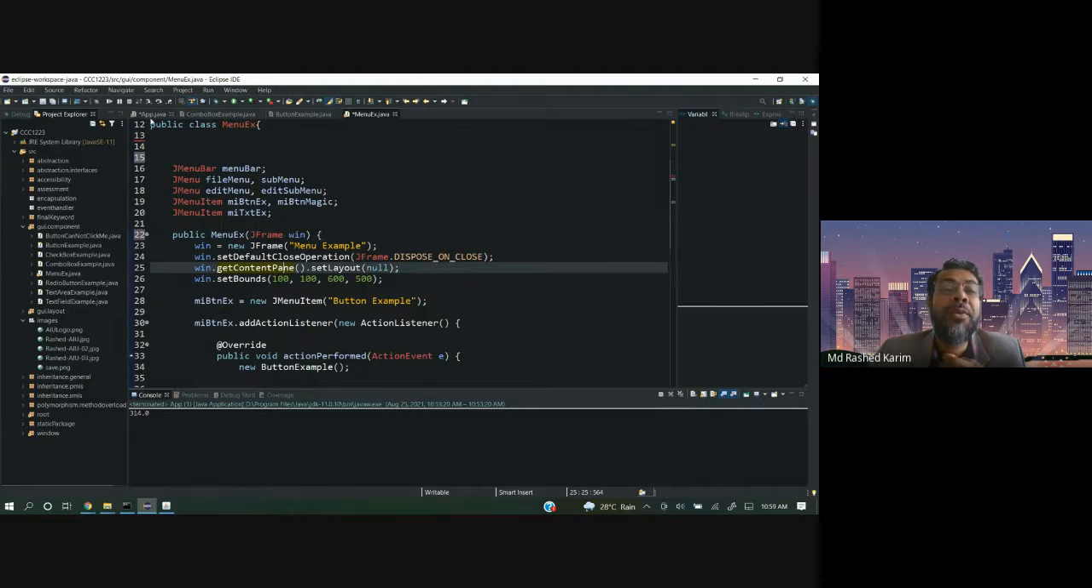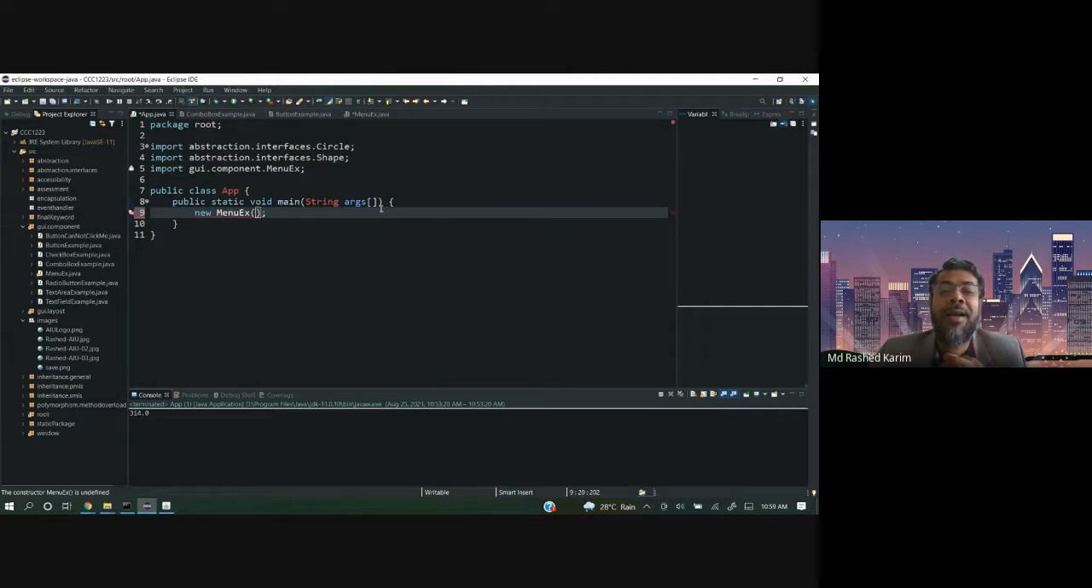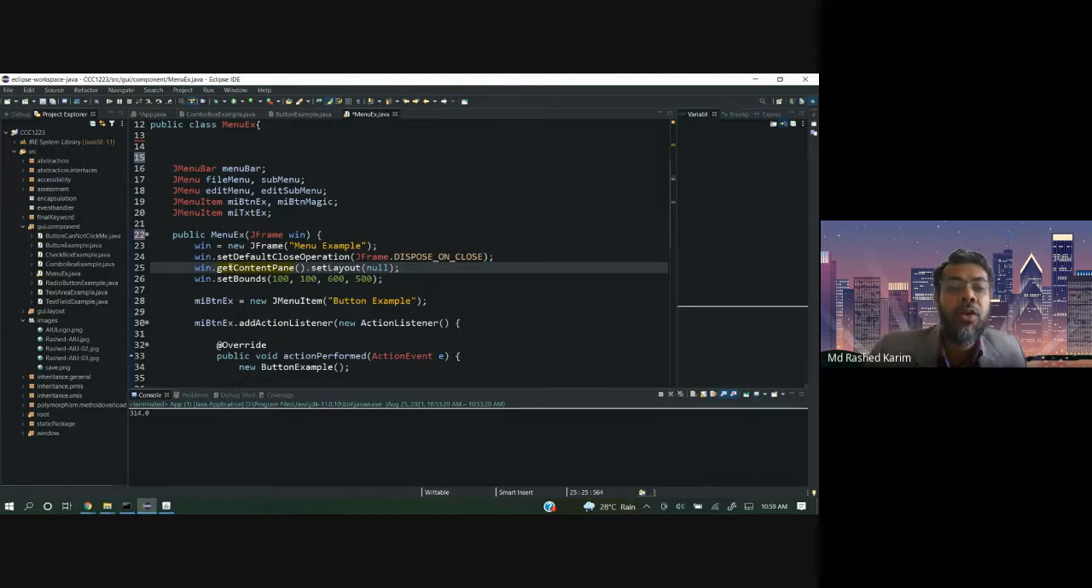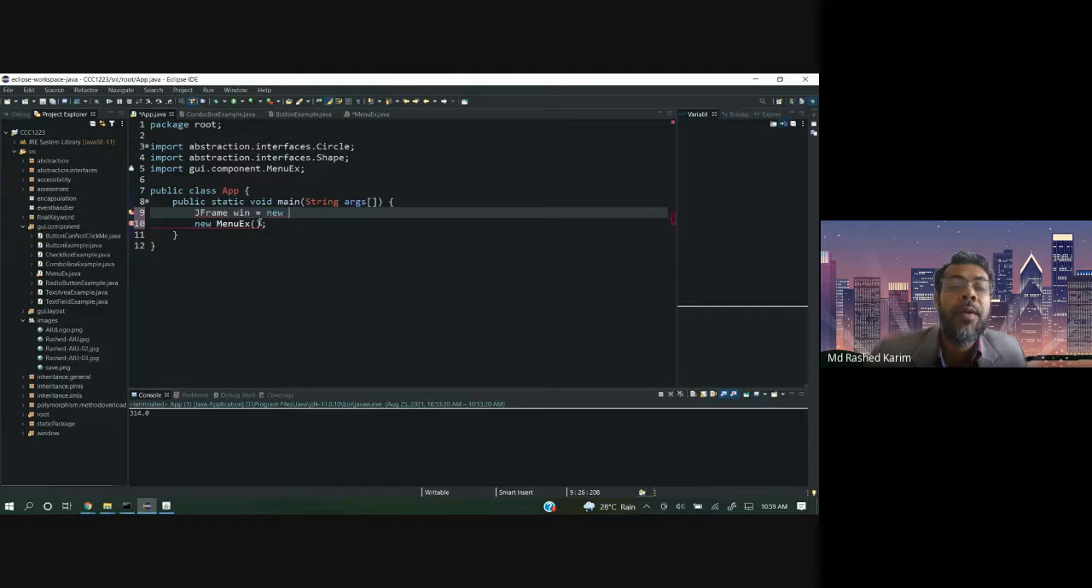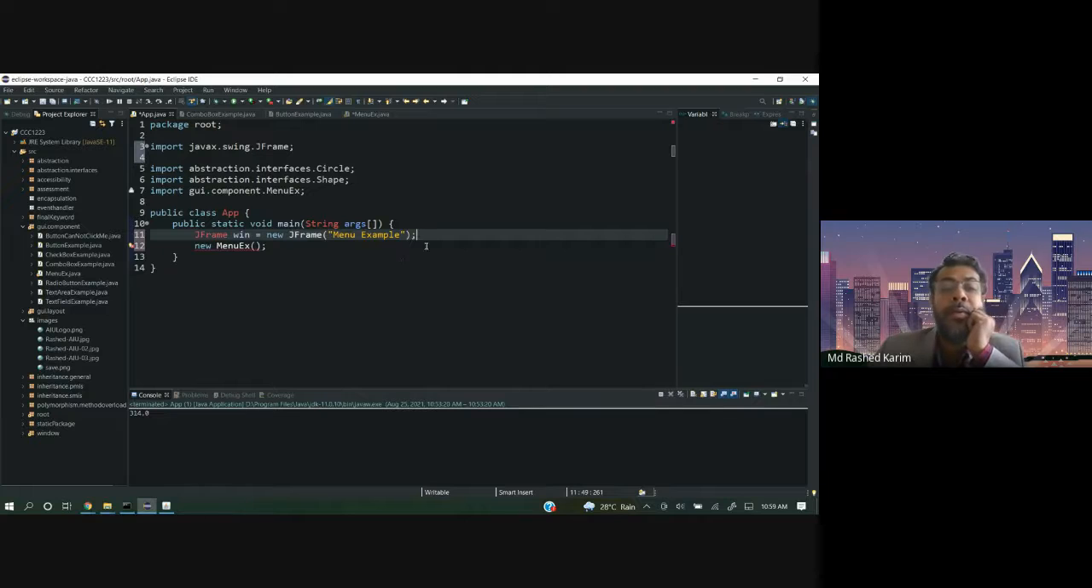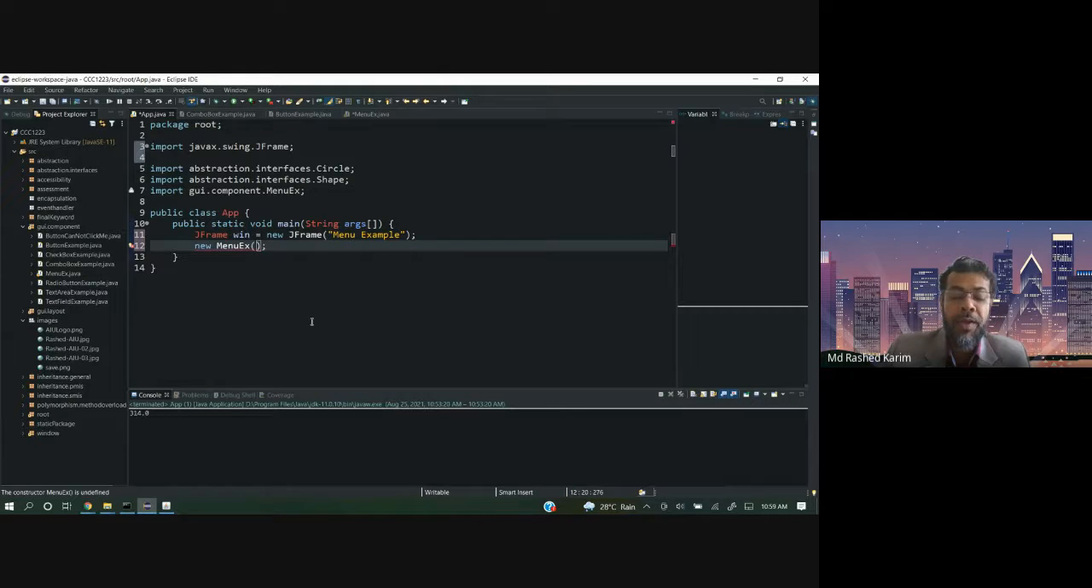So in that case, what you need to do, you have to pass a JFrame here, JFrame like win equal to new. Or one thing I can do, I will not call a new method here. I will cut it here and put it here. Then I will send a win here.